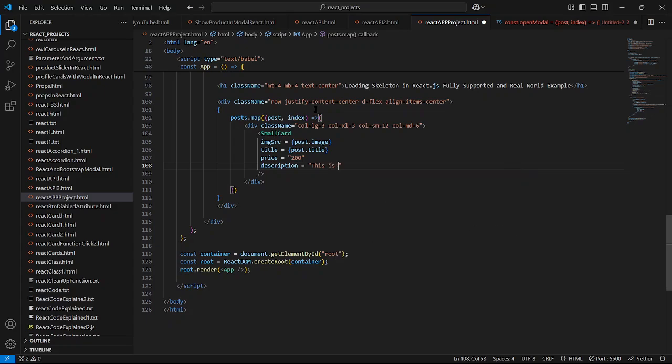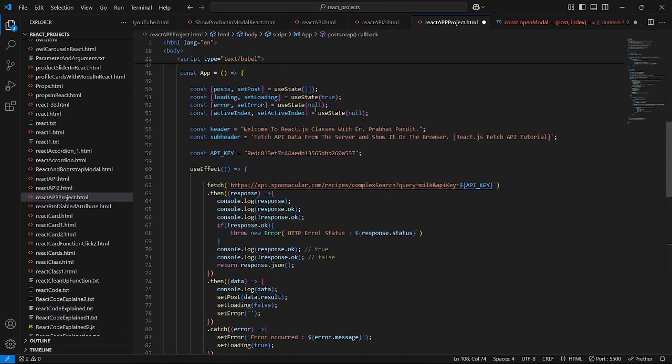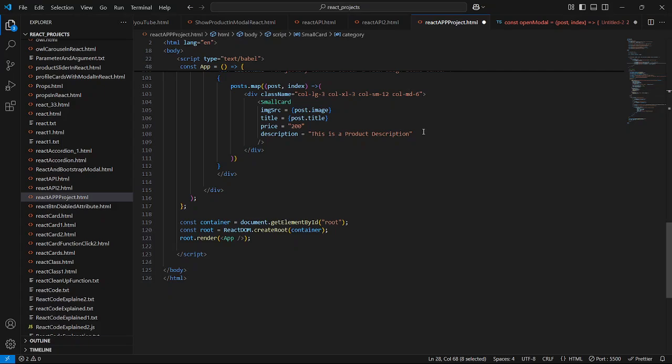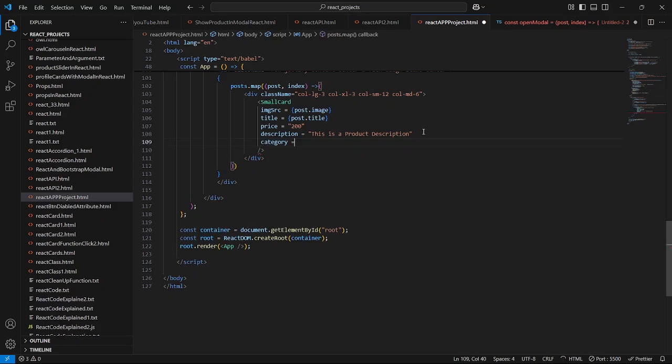So this is a product. I'll say here product description. This is it. Come up again and copy this category prop from here, and just give this value now, this prop category. So we will just say here the category is food. Say here food, and I'll just give you a food and a recipe as well. Recipe, this is it.